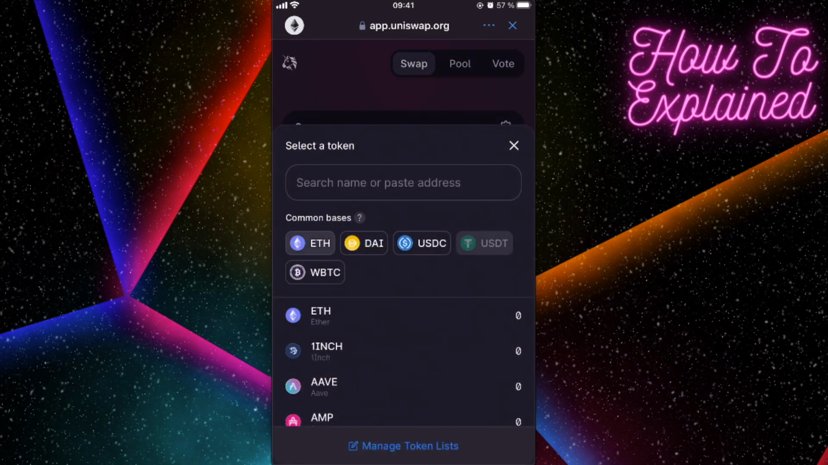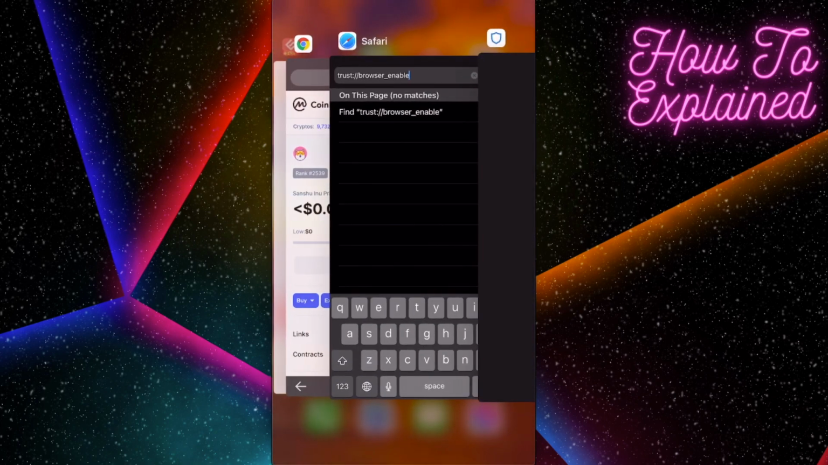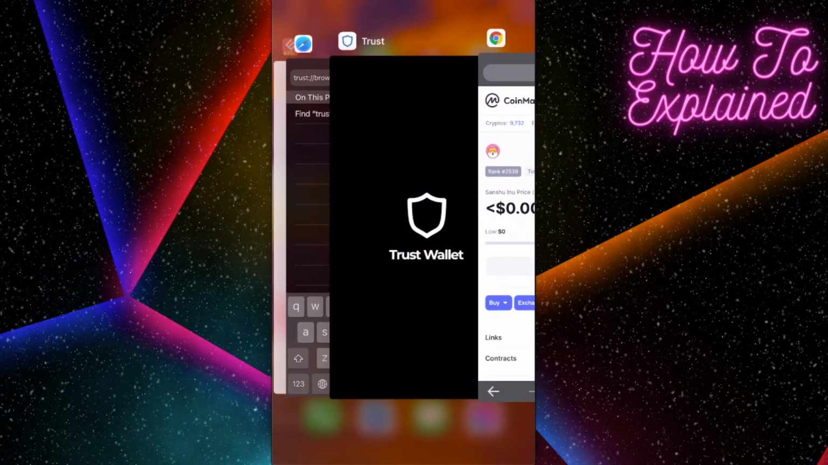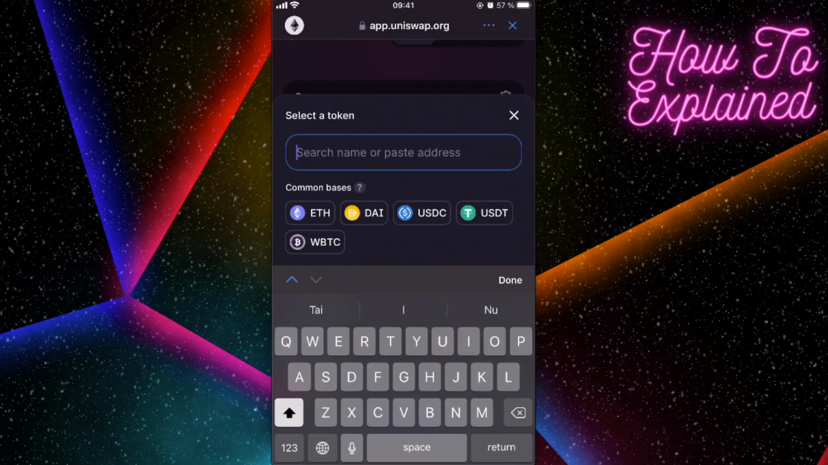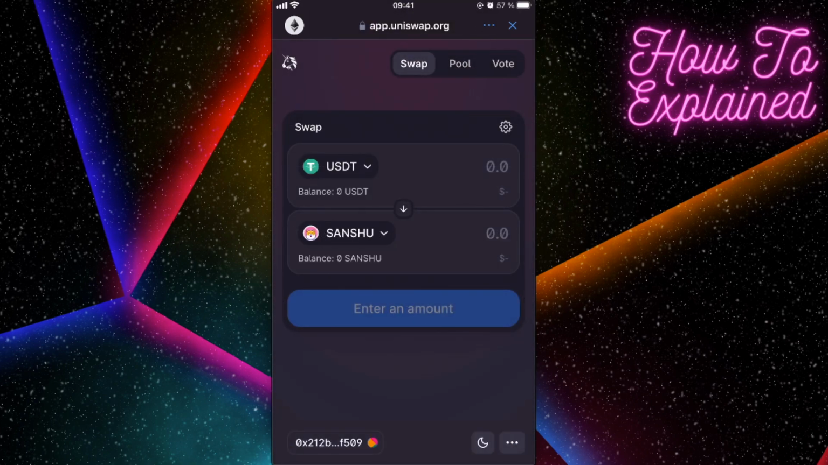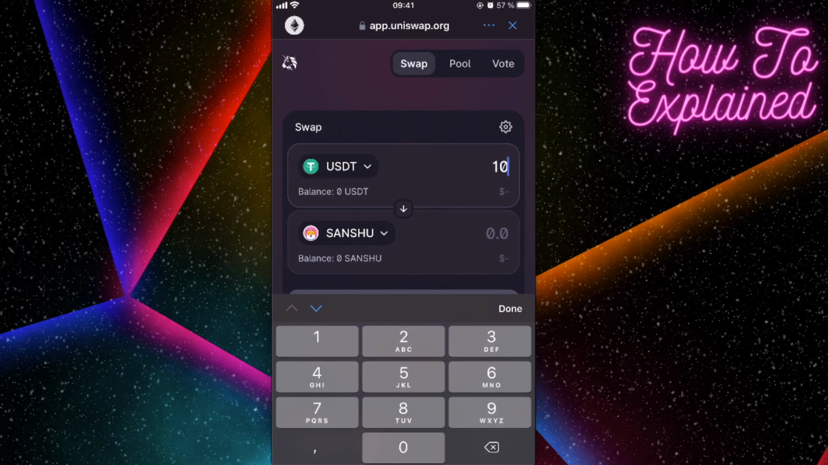And after that, you'll basically select the token by pasting the address of it. So we go back to CoinMarketCap. And we need to copy the contract address here. We copy the contract address, we go back to Trust Wallet, and we paste the address here. We import the Sanshu coin, and you basically enter the amount you want to buy.